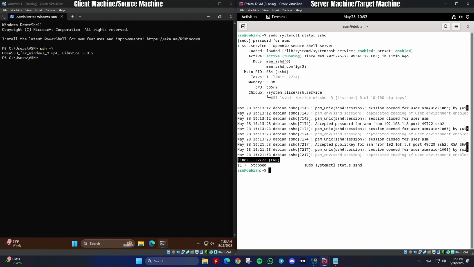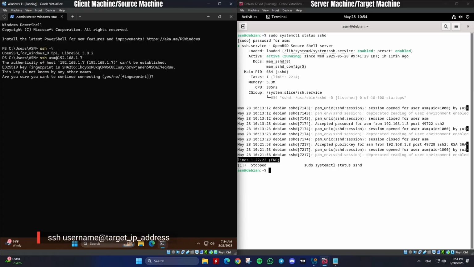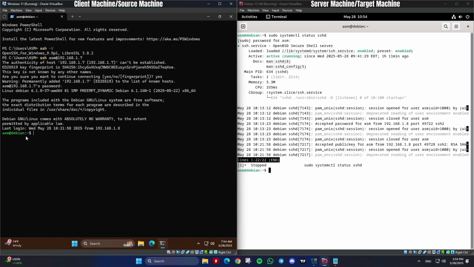Step 2. Connect via SSH. Basic connection. Enter the password when prompted. Connect using a specific port. Verbose output for troubleshooting.